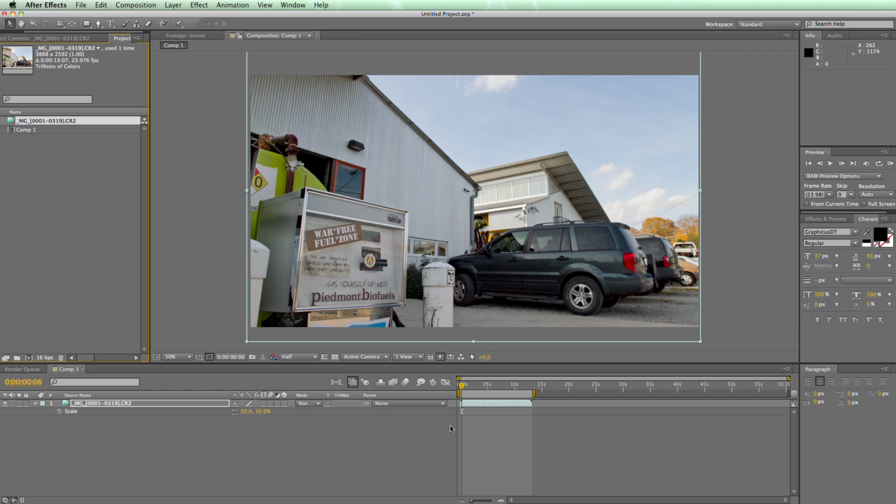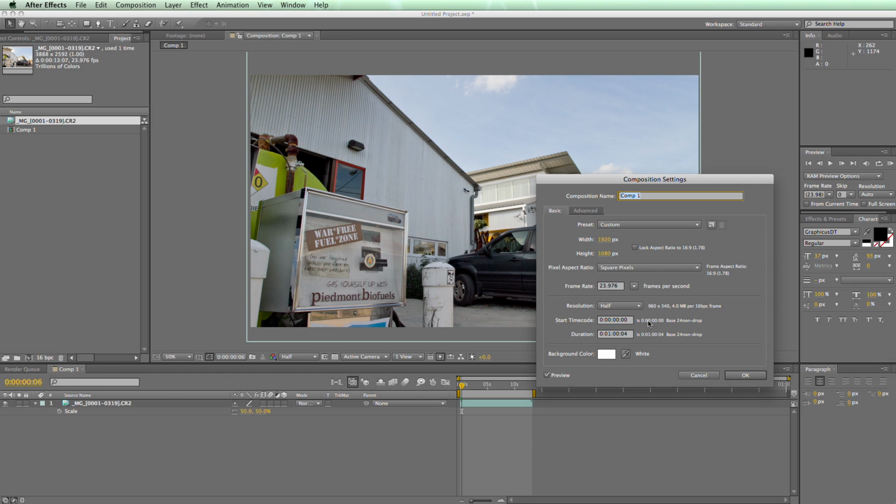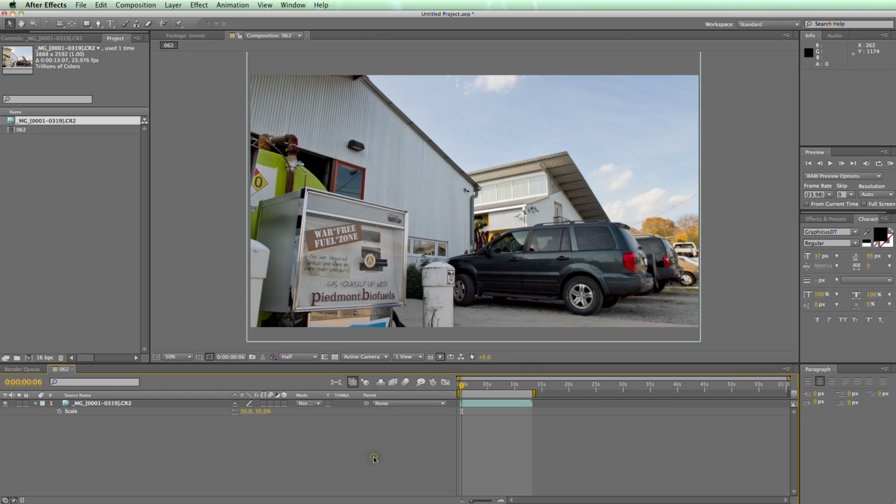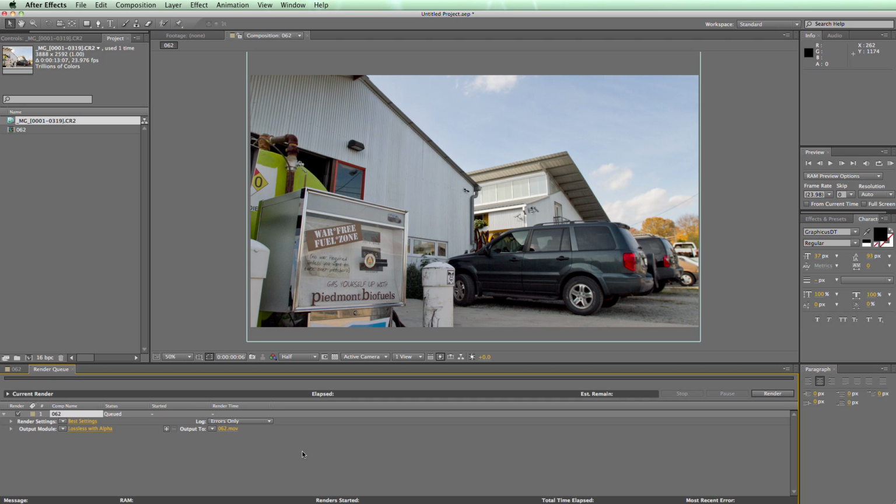So at this point, I could rename the comp if I wanted to give it a more exciting name. I'll click Command-K on a Mac or Control-K on a PC, and I can name it. I'll click OK. So now I'm ready to export my movie. So I'll click on the composition. I'll hit Control-M on a PC or Command-M on a Mac. And here's where I choose my settings for the export.